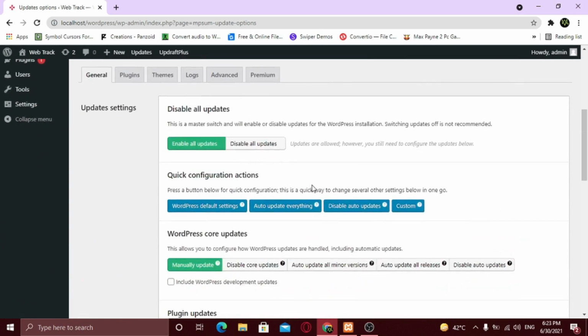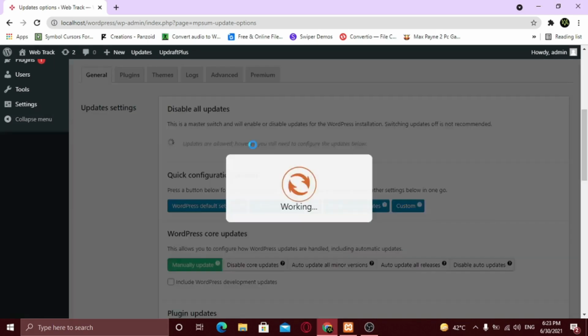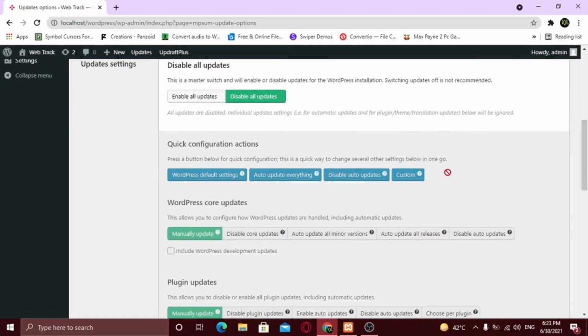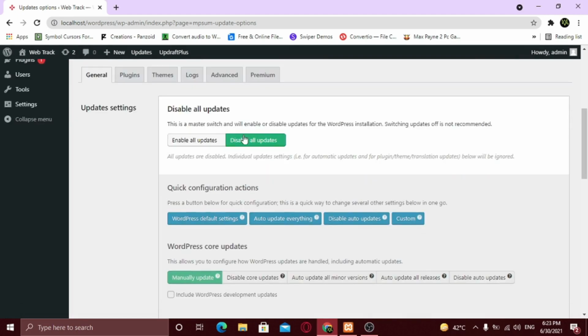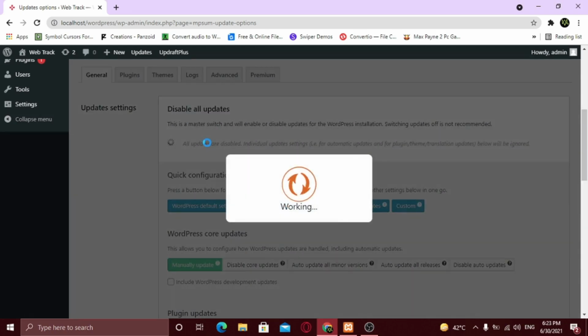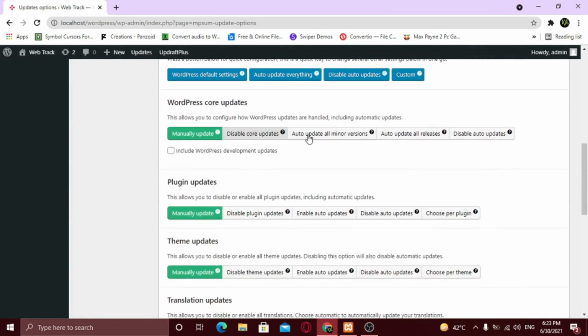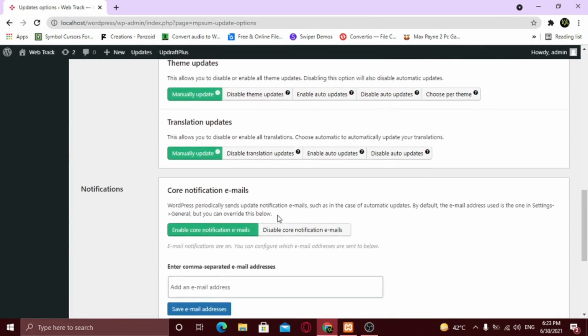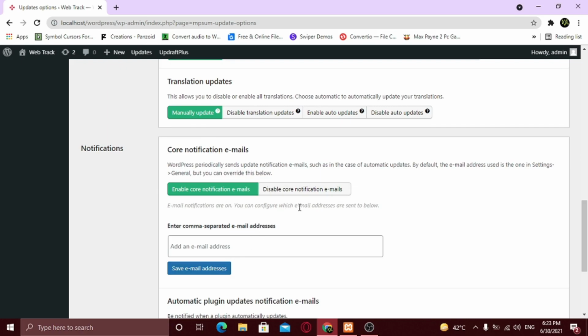By clicking on Disable All Updates, it will disable all updates including WordPress core update, plugin and theme updates. This is the easiest way to do the job. Now if you again click on Enable All Updates, you will receive minor WordPress updates, and now you can individually manage updates for plugins, themes. Also you can manage translation updates and core notification emails.